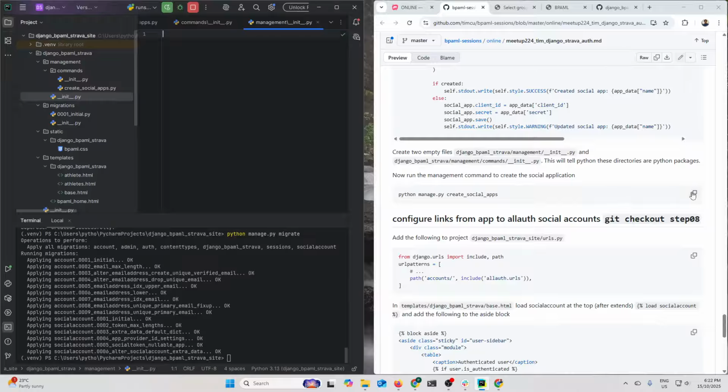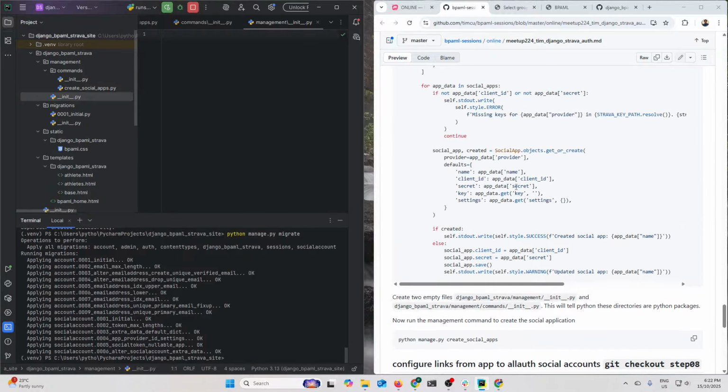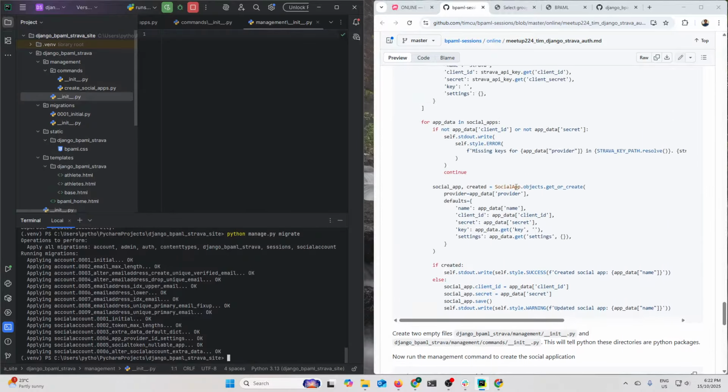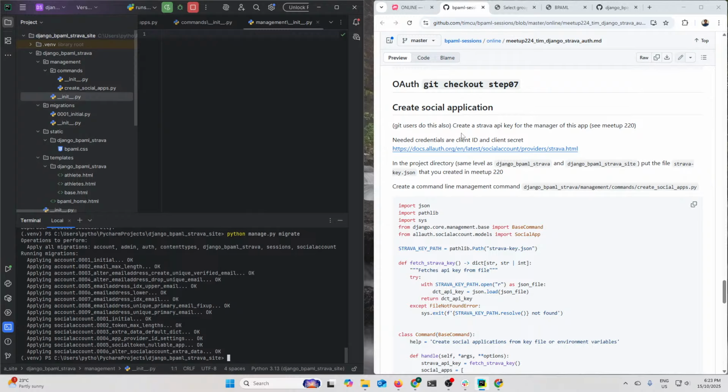And now we can run the command, and it's just python manage.py create social apps. That command didn't exist before. It's not actually going to work yet because we haven't put our secret file in. Here we go. Put the file Strava key that you created in meetup 220 into the project directory. So in this one here.